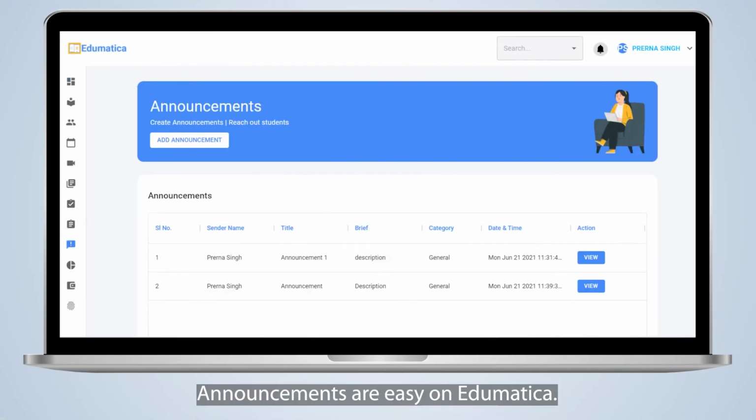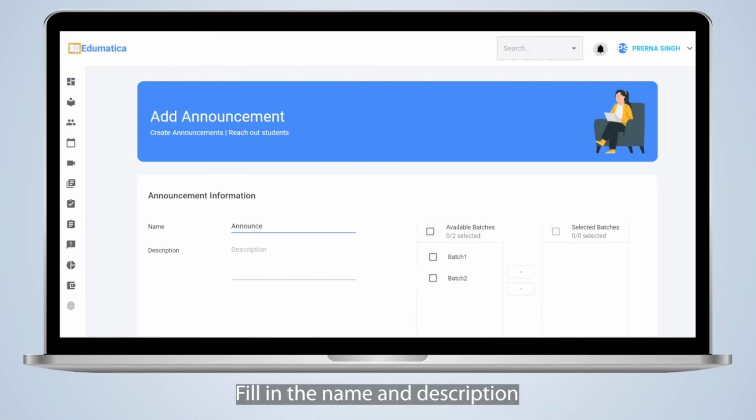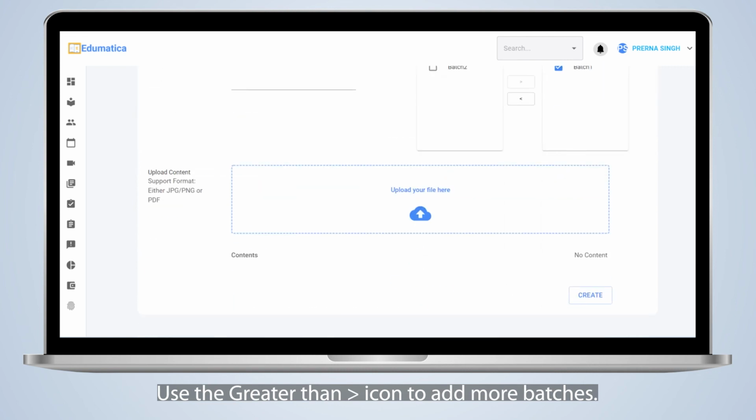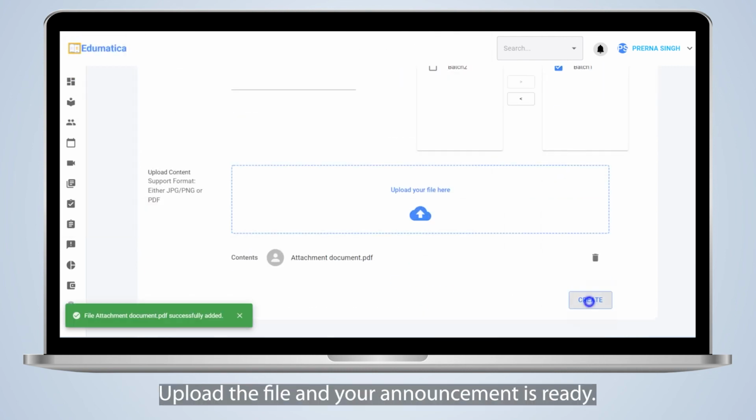Announcements. Announcements are easy on Edumatica. Fill in the name and description. Select the batch intended for the announcement. Use the greater than icon to add more batches. Upload the file and your announcement is ready.